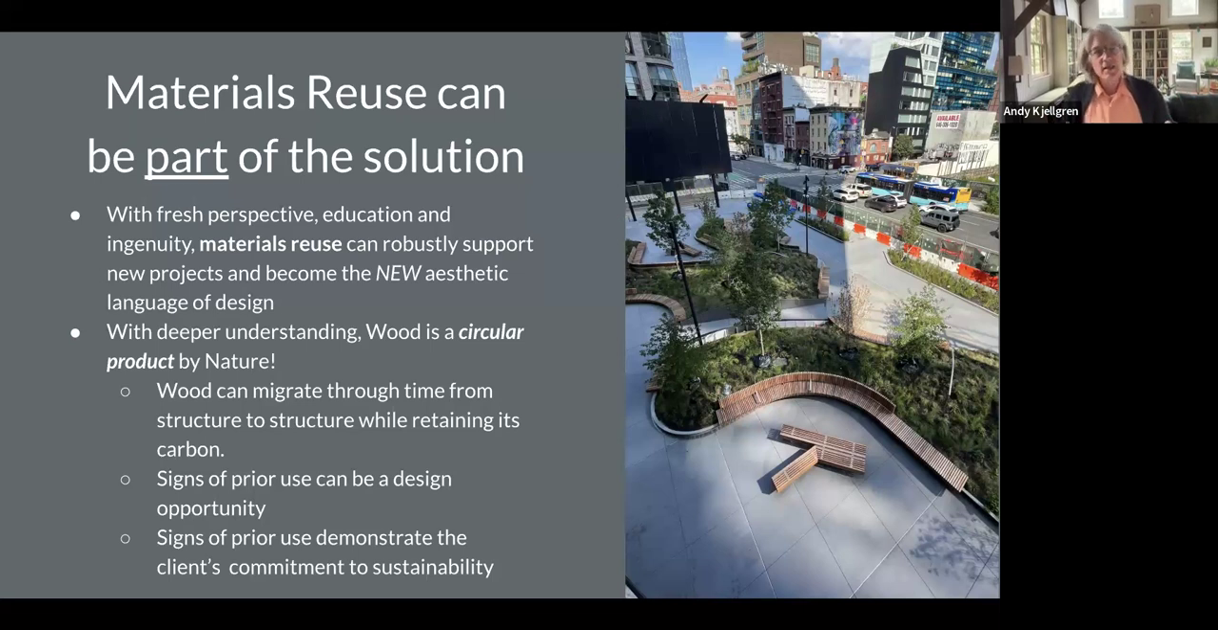So it's embracing signs of prior use, and making it cool. I'm not talking about barnwood necessarily. I'm talking about surfaced material that looks like traditional wood, but comes not from the forest.